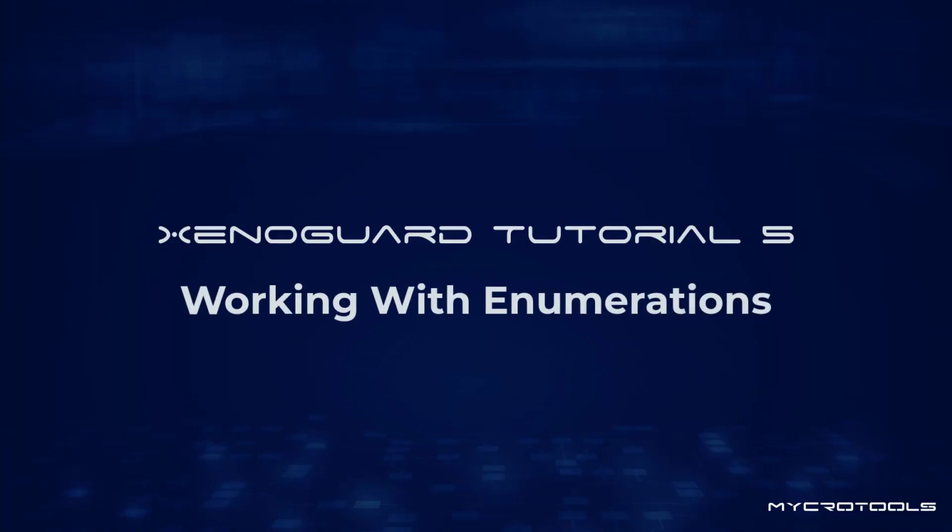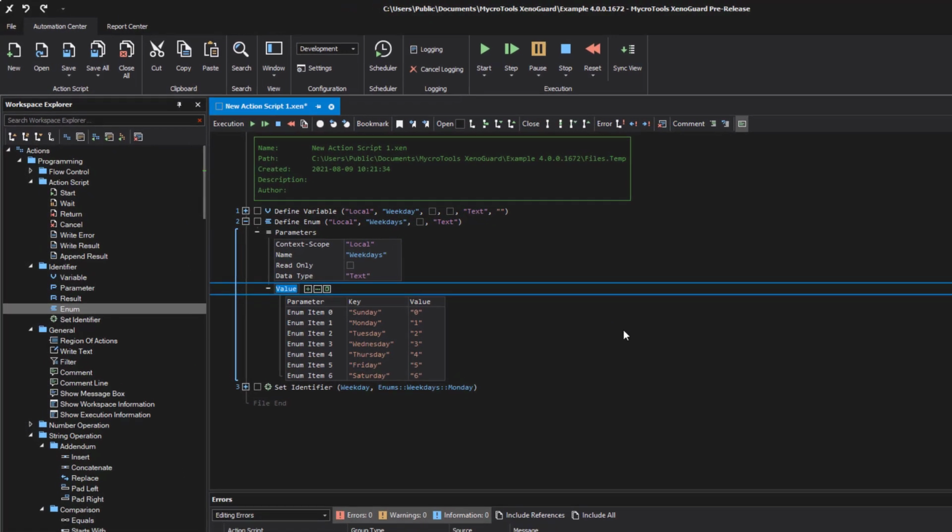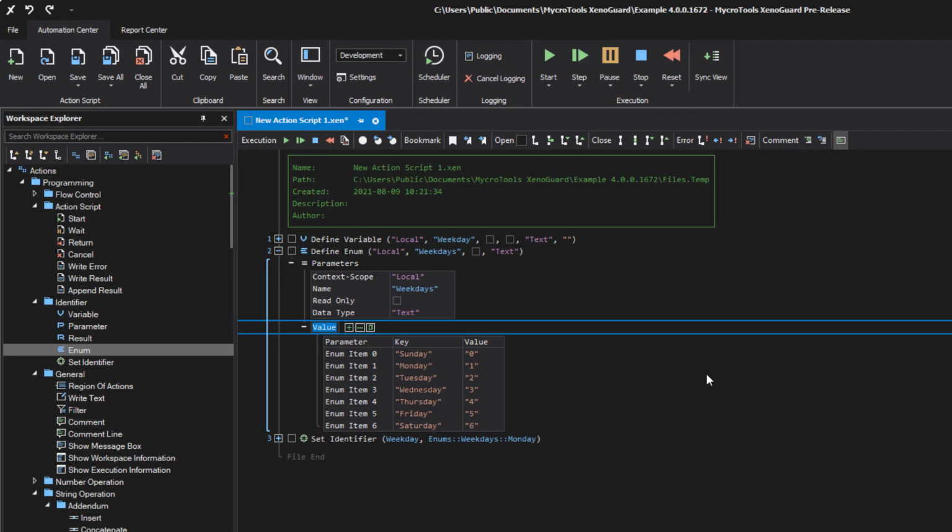This video shows you how to work with enumerations. An enumeration is a useful feature for assigning your own names to a list of values, called symbolic identifiers. You can then work with the symbolic identifiers in the script instead of using the values directly. XenoGuard automatically replaces the symbols with the values behind them during script execution.